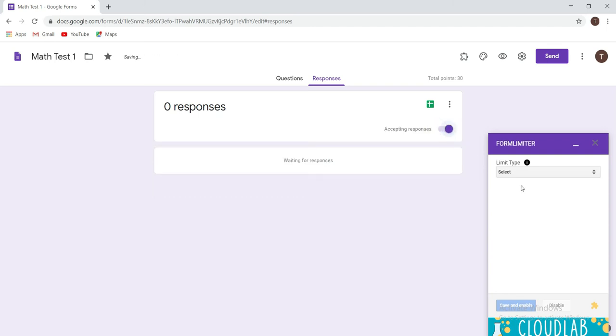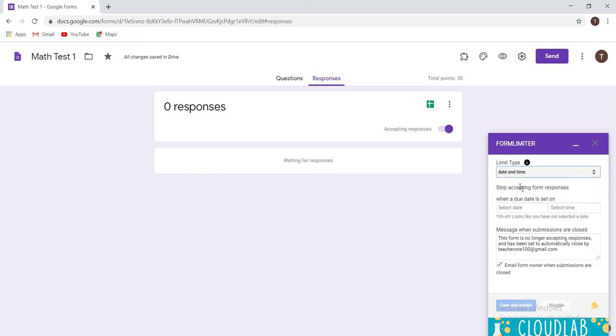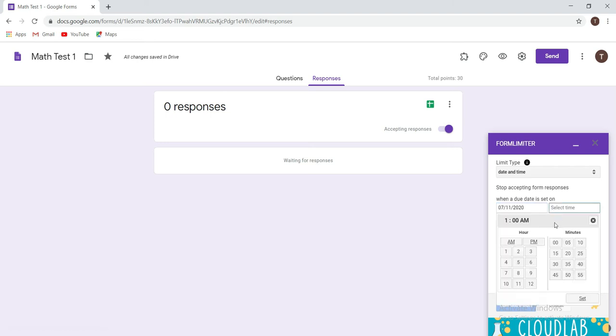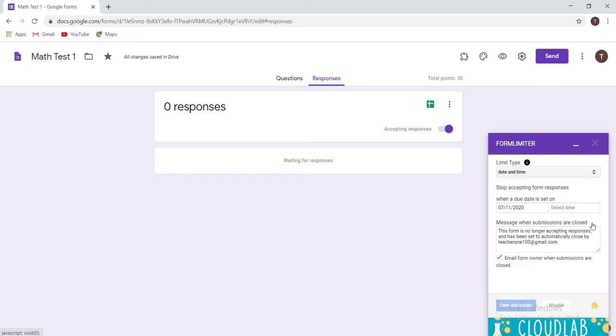So you can select what kind of limit you want to set. For example, I want to set a date and time limit. I will set the due date, I'm just setting anything here, and then you can give a message that this form is no longer accepting responses and has been set to automatically close by teacher1, that is my email ID. If you click on this checkbox, the email form owner, that is you, will get an email when the submissions are closed.